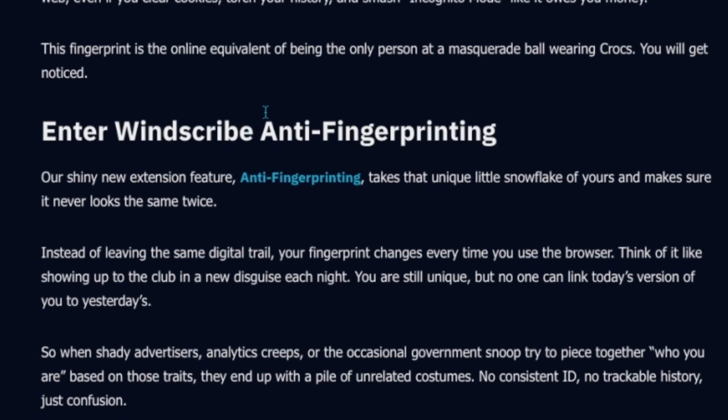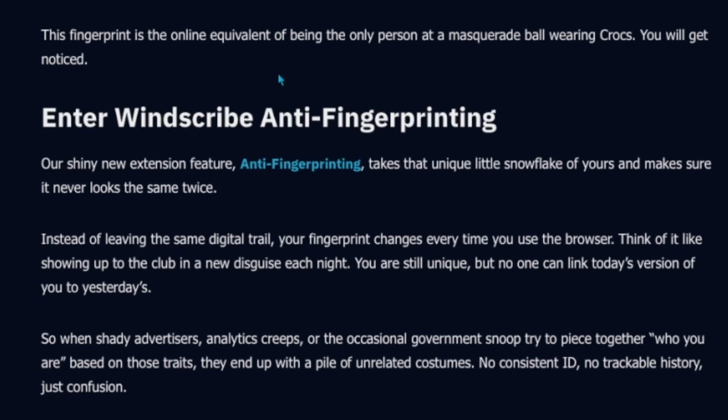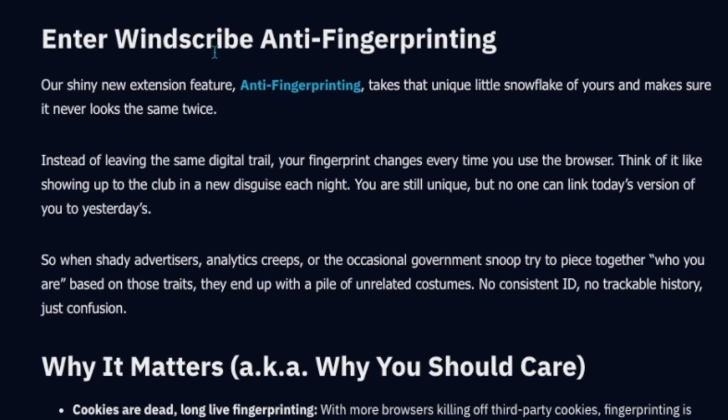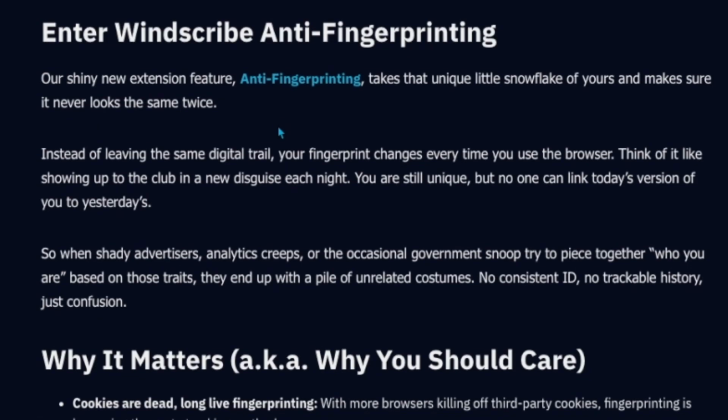So how do we avoid this? And this is going to be very important for you to do if you really care about privacy. I don't know if Windscribe has this feature for free, because I have the paid version of Windscribe, and again, they don't pay me, okay? But in their extension, there is a mode where you can enable the feature that gets rid of fingerprinting. Let me show you here, for example.